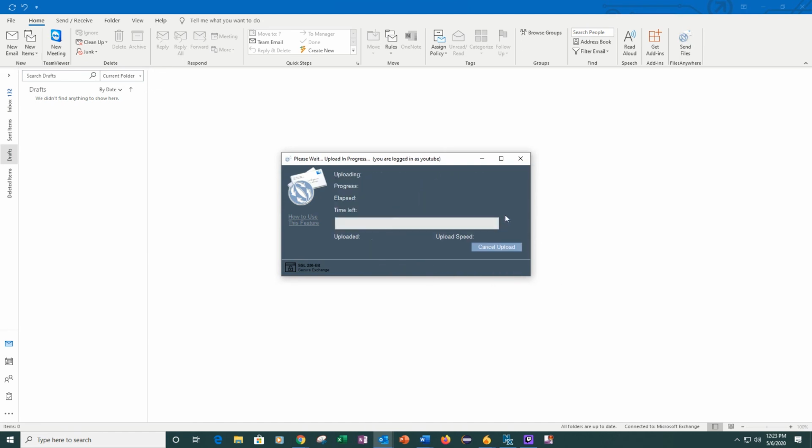Click on the Upload Now button and the Outlook add-in will begin the upload process. It will display the progress and elapsed time, time left, as well as a progress bar and a cancel upload button if you need it.